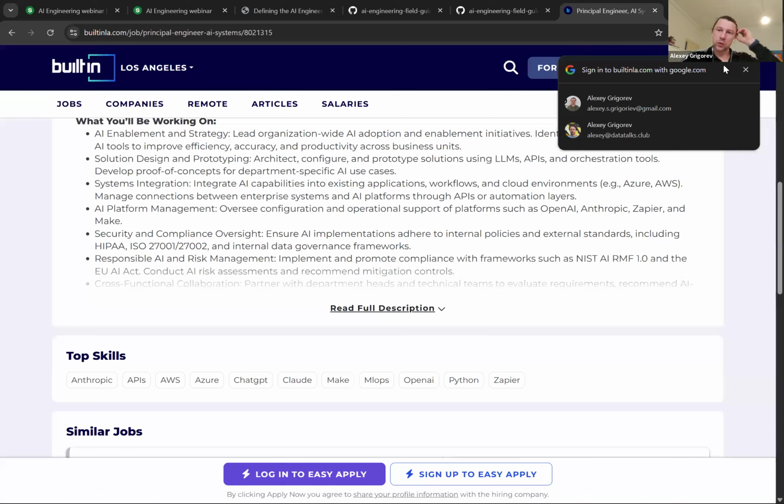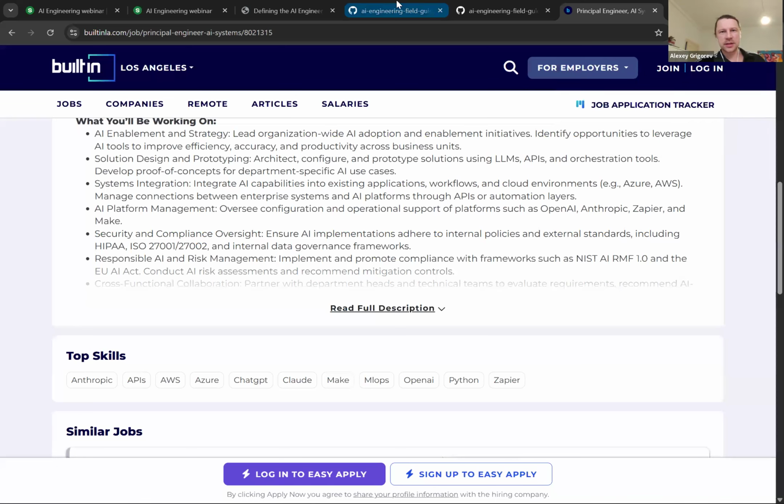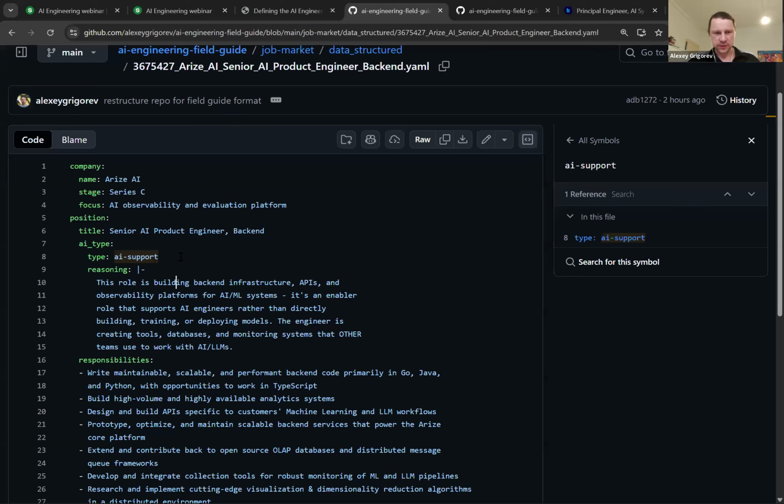So what I did when I was analyzing these positions is I asked an LLM, when it was producing structured data, to tell me whether this is an AI first job, an AI support job, or a machine learning job, right? There are some other classification classes, but for me, these were the main categories. Because sometimes, for example, this is a backend role. Even though it says AI product engineer, it says this role is building backend infrastructure, API, and observability platforms for AI ML systems. That's an enabler role.